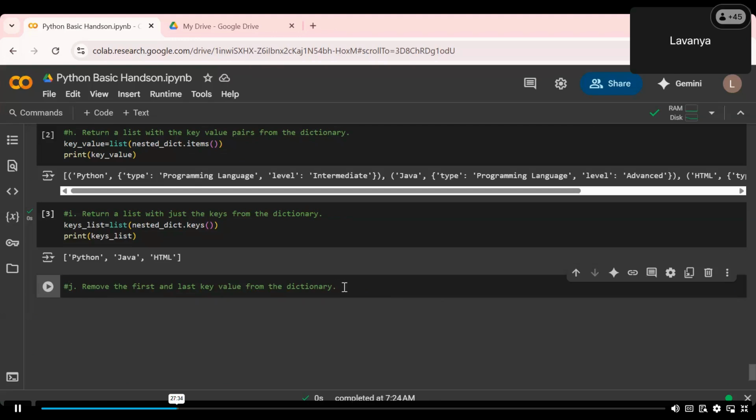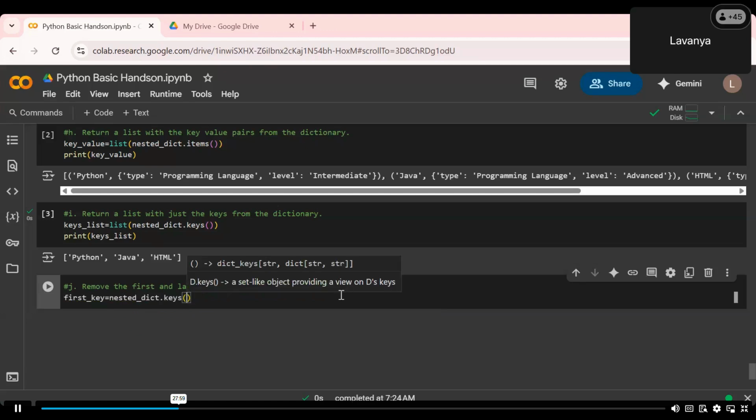First we have to get our first key and the last key. How do we get our first key? How do we get our keys? Like nested dot keys. This is the function that we use to get our keys. We have created a list of this, like this.